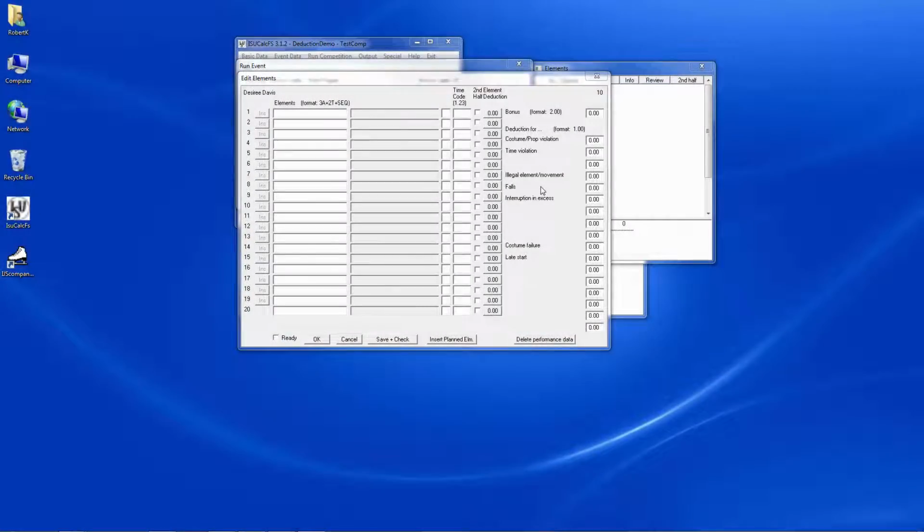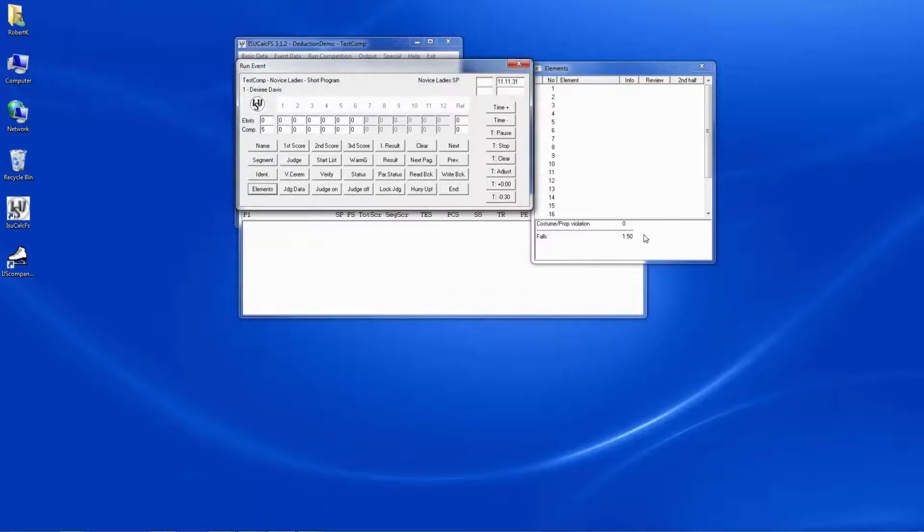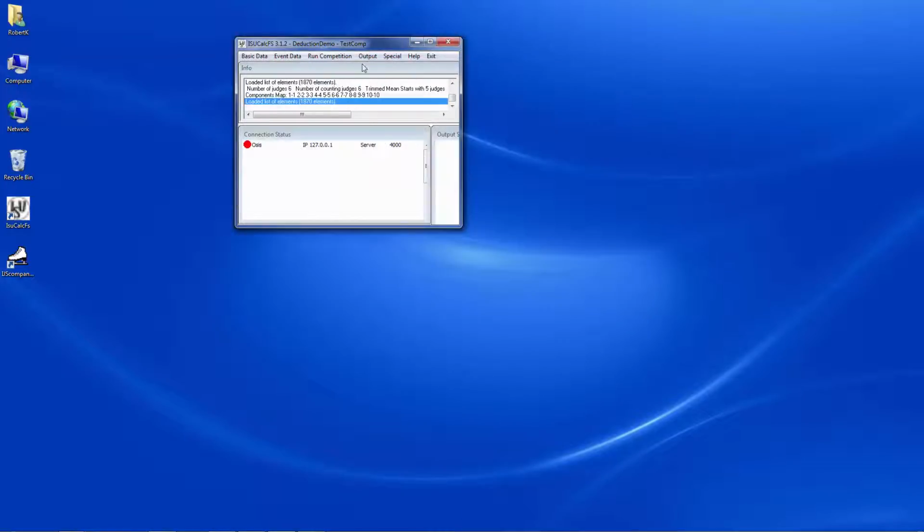Let's say that I'm thinking in terms of point value instead of entered value. And I know that on a novice ladies program, 3 falls are worth 1.5 points. So I enter 1.5 points into the falls deduction field. And if I'm also not aware that the Elements window shows entered value and not point value, I may falsely reassure myself that I've done this correctly. Let's see, however, what the results say.